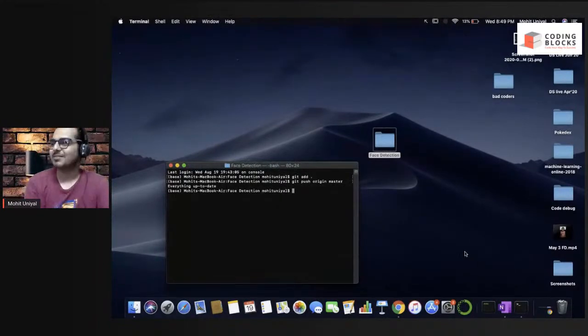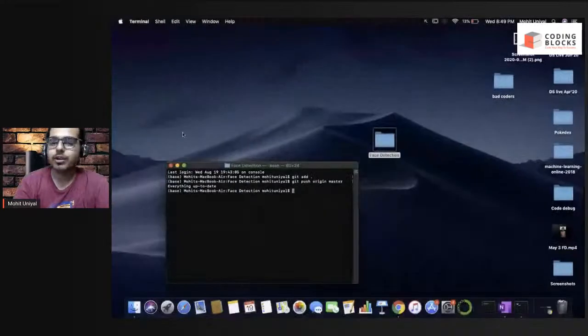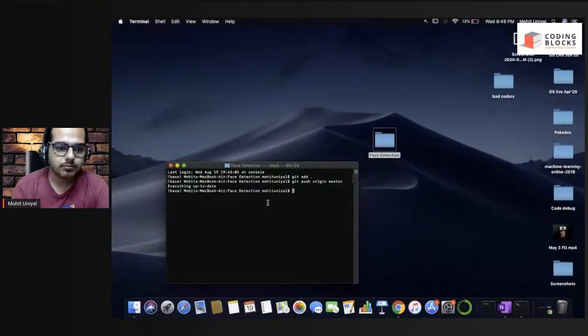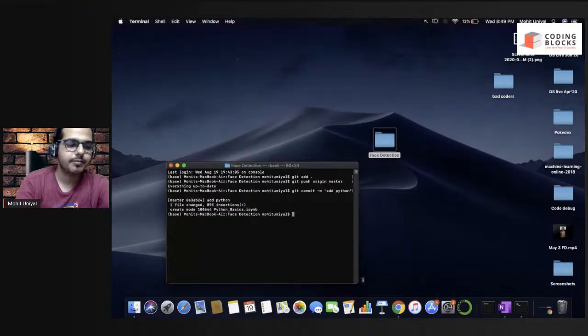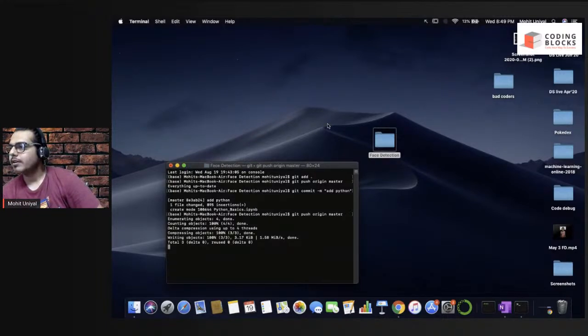Okay. So right now, which platform am I working on? I am working on Google Colab. Okay, I haven't committed. Can't delete elements from where?